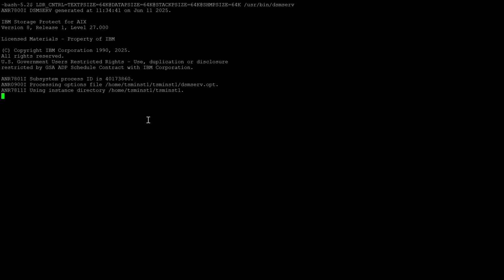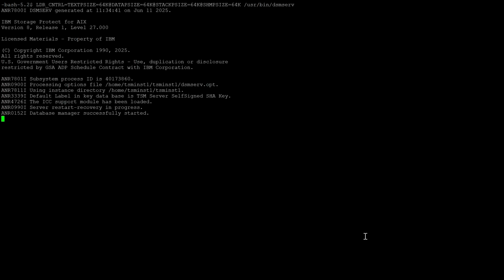Now your IBM Spectrum Protect server database has been successfully restored to another server.